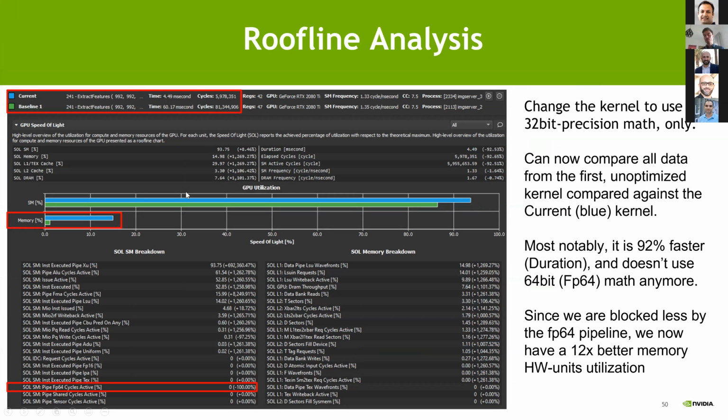Knowing our algorithm, we're not doing super complex math here, right? We're just converting a color to grayscale. And for that, we likely don't need 64-bit precision. It's completely fine to just use 32-bit precision, especially since we have so many more 32-bit units available. And we can simply change the kernel to do all the operations in 32-bit. And then we get a great performance improvement.